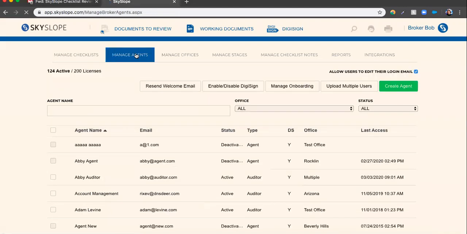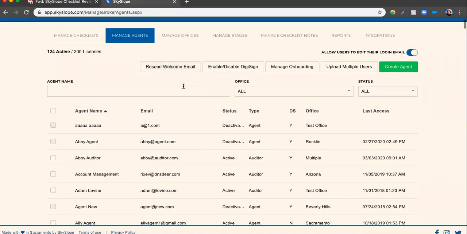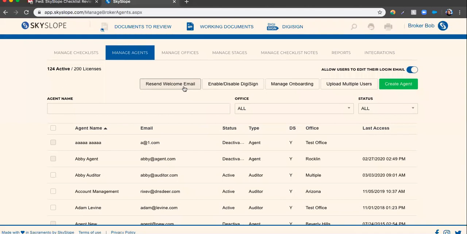Manage agents is really important. This is where I'm going to see all of my active and deactivated users that have ever had SkySlope before. So if I need to add a user, I can just go ahead and hit Create Agent. This really should say Create User, because I can create any user with this.